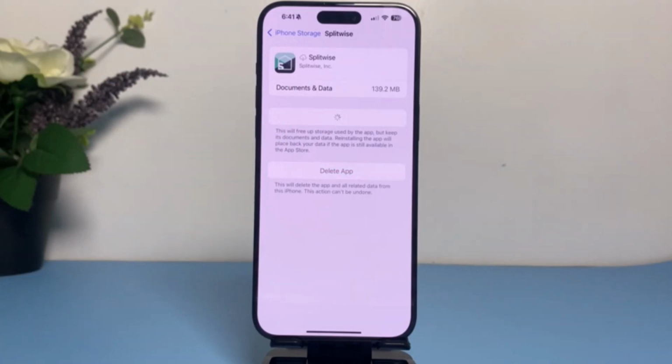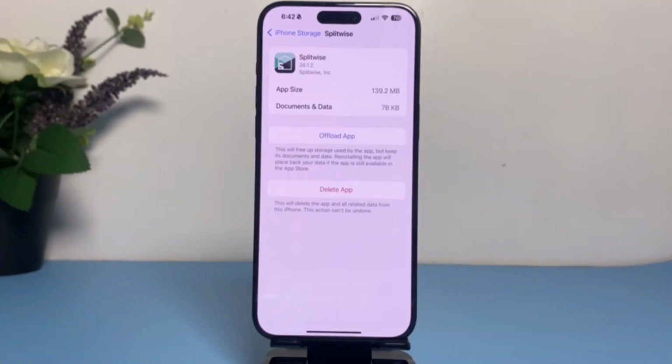But if your problem is still there, what you can do as a final resort is simply delete the app altogether and then go to your app store and download the Splitwise app once again. So those are basically the ways on how you can fix your Splitwise app if it's not working.